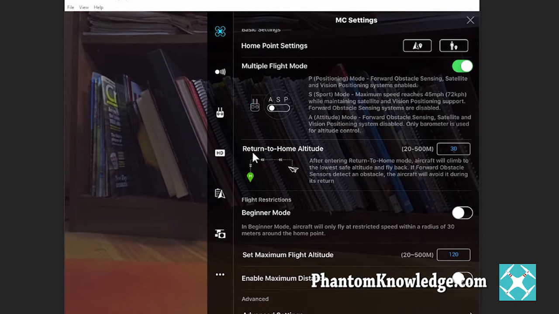So let's go to the next feature, return to home altitude. The default altitude is 30 meters. And we can change that. What's important is to consider what obstacles you may have in the area where you're flying. Is there a building? Is there a tree that might be more than 30 meters? 30 meters is approximately 90 feet. Most trees are under 30 meters. This is going to work in most instances.